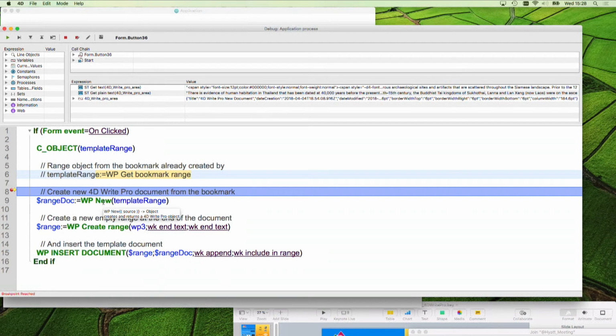But I cannot transfer a range into a document. I can transfer a document into a document. But that's very easy, you must only know it. Then you will save lots of time that I wasted investigating this. I create from this range a document part, WP new. From the range, a document.